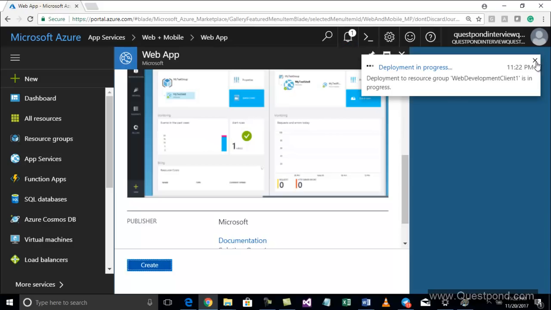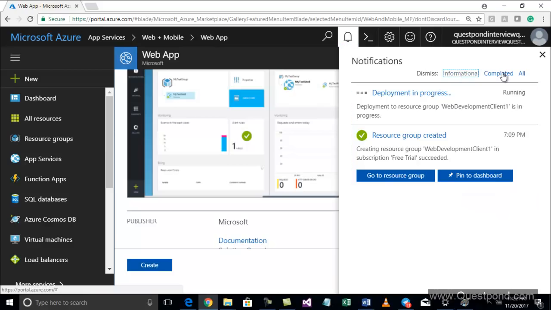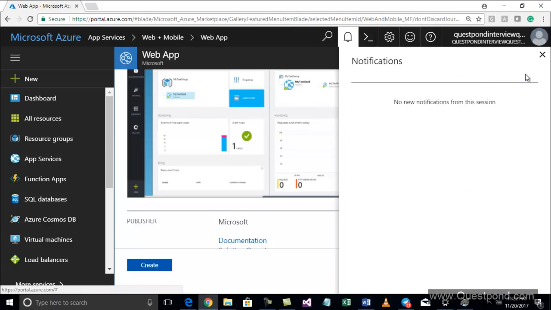As soon as I said create, you can see that it is doing a deployment, a deployment to the resource group. So it's creating a resource and allocating it to the resource group, right? And once this deployment is successful, it will give a message here that it is successful. You can see deployment in progress, and after some time I hope to see deployment completed. You can see all the statuses here: this is dismissed, this is informational, this is completed, this is all, right?